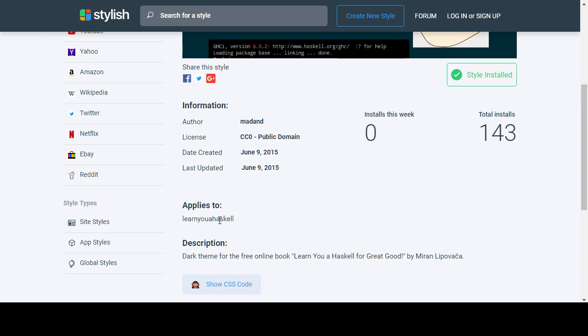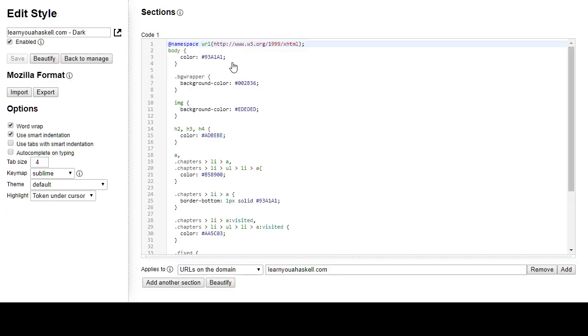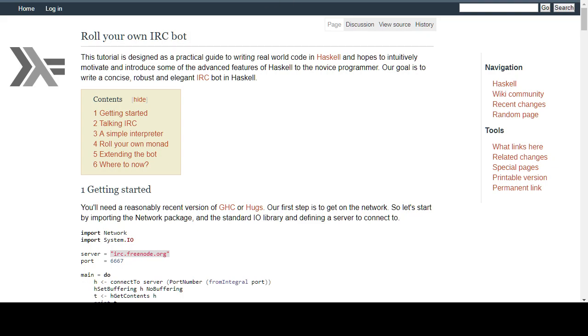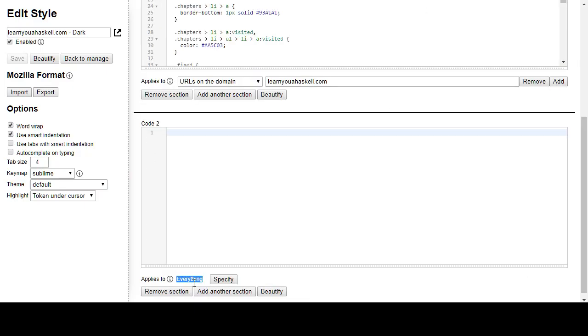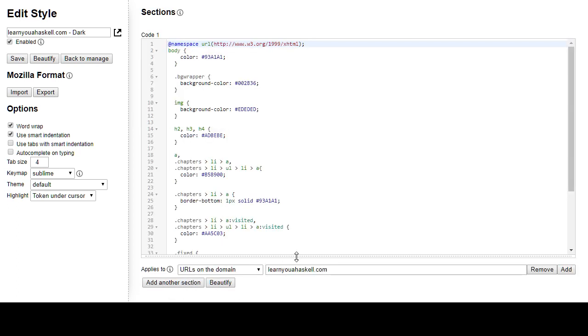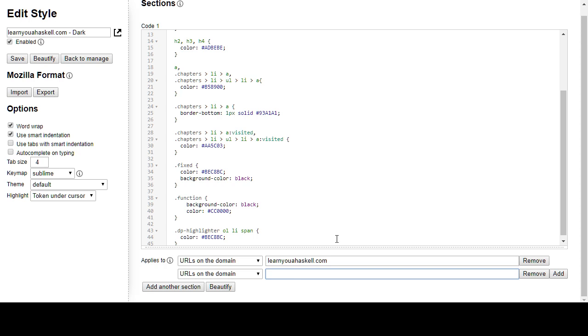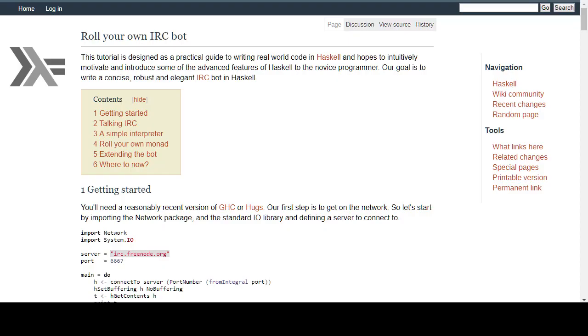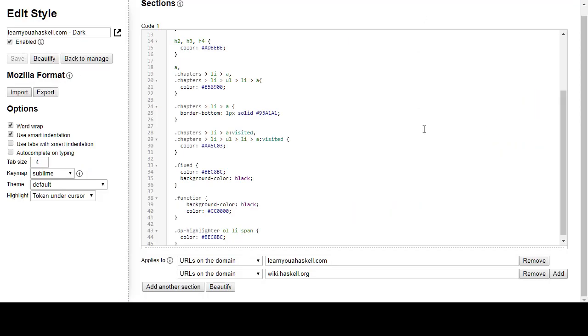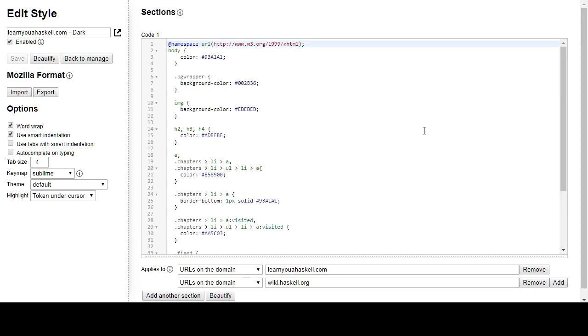Oh, it only applies to Learn You a Haskell. Can we manage installed styles? Learn You a Haskell. That's nice and all. I want that to also apply to the Haskell wiki. Nope. Remove section. Add URLs on the domain wiki.haskell.org. Alright. Save. Ha! That was overly optimistic of me now, wasn't it? Bummer.